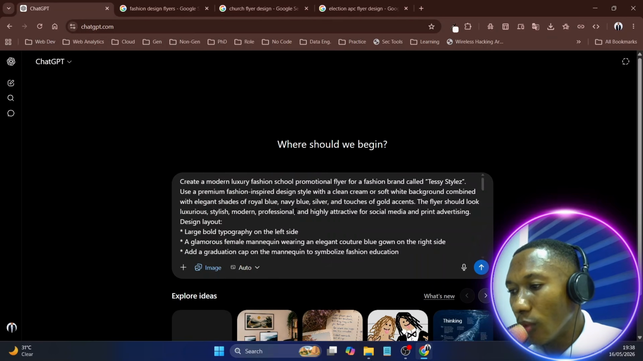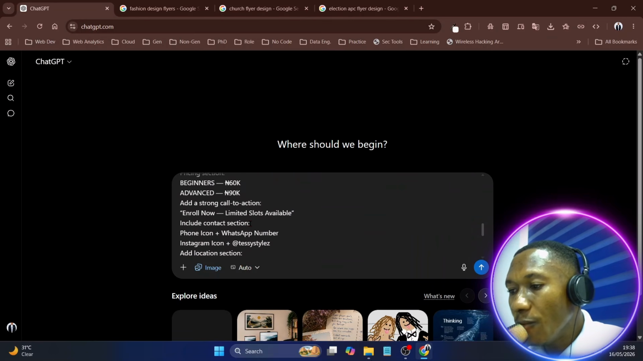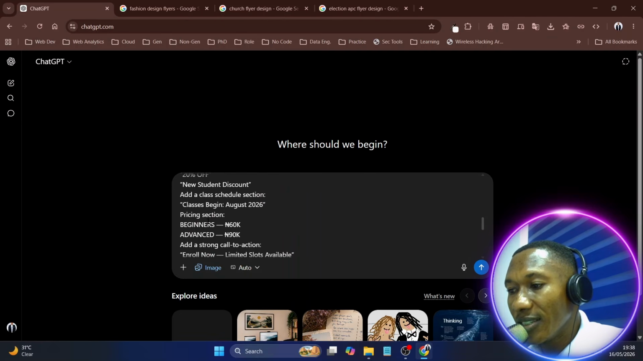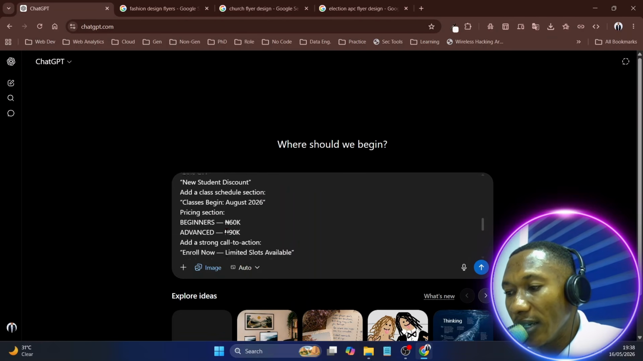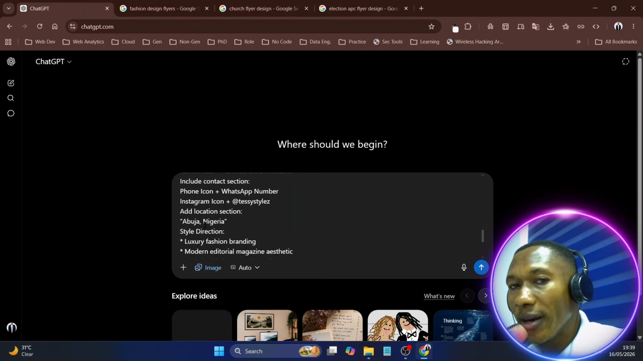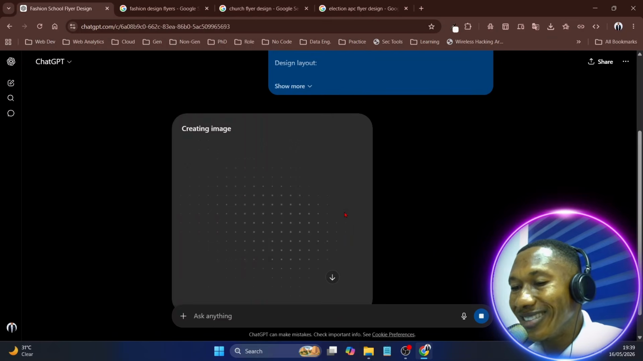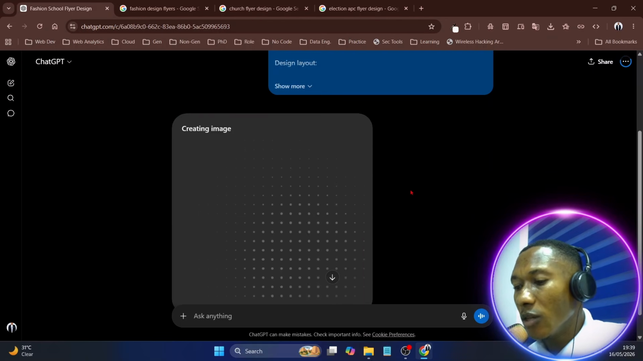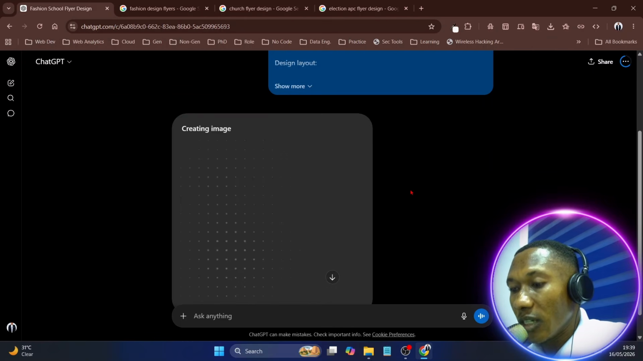So I'll paste that prompt. If you need to change any other thing like your business, the value there is different, or the social media handles, the location, you go ahead and change it. But for now, I'm just using this to demonstrate. So I'll just send the prompt, and ChatGPT will start creating a flyer for me with that same style like the one we saw previously. So we just wait for the output of ChatGPT to come up, then we analyze it.